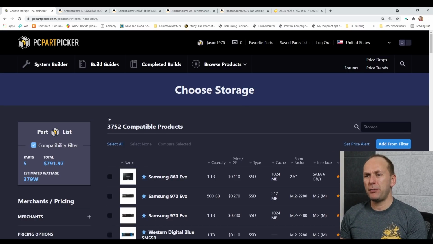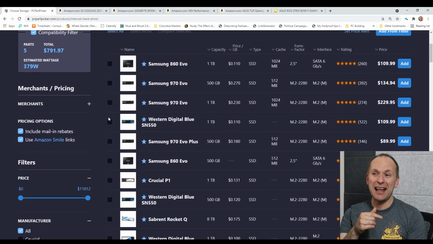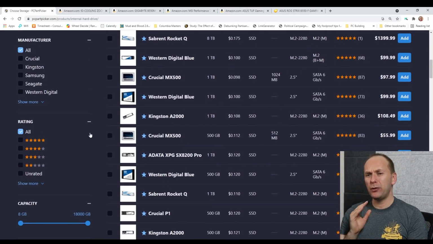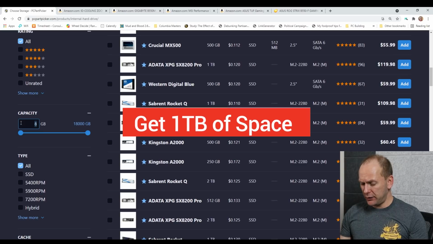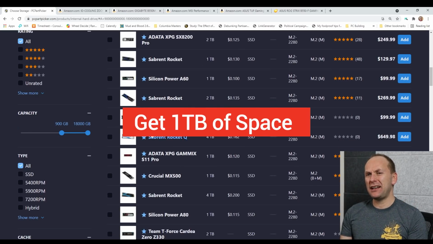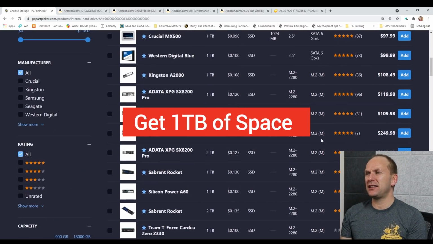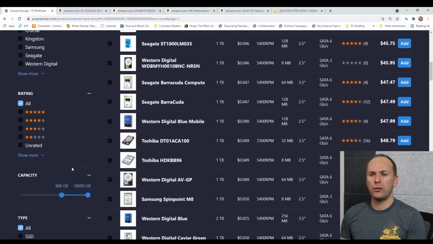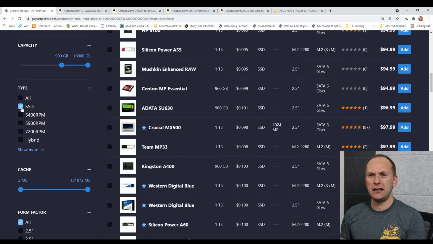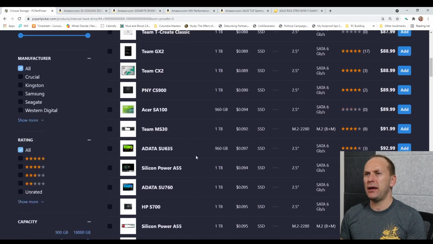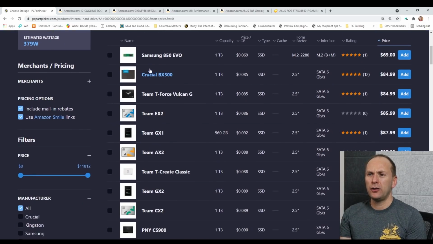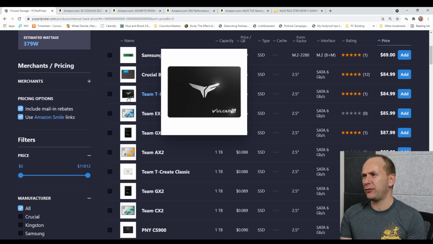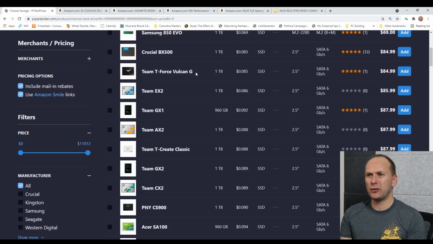So let me show you a couple of drives that I would choose as a gamer. First of all, I would recommend that you get a terabyte of space. Again, we're building a nice gaming system. A terabyte is pretty much where you're going to get the best price to performance. So we definitely want an SSD here. We want 900 gigs at a minimum. And here we go. A lot of these drives here are great storage drives. Actually, the T-Force Vulcan G is not a bad drive for a gaming system, for a boot drive.